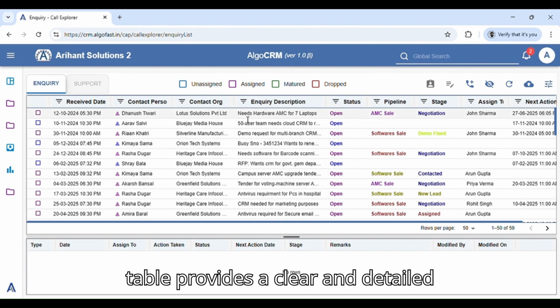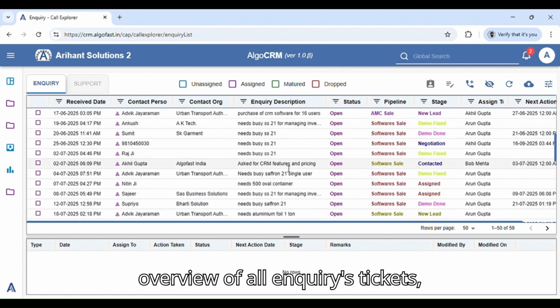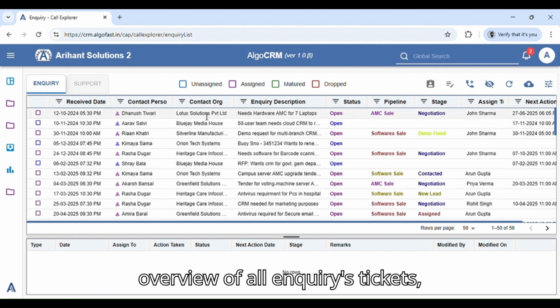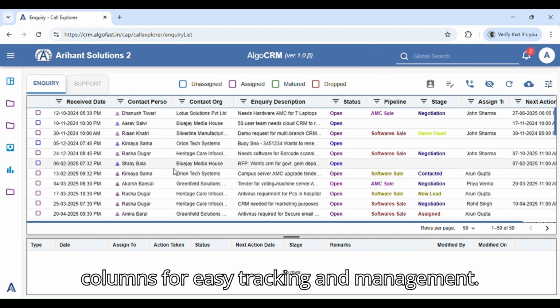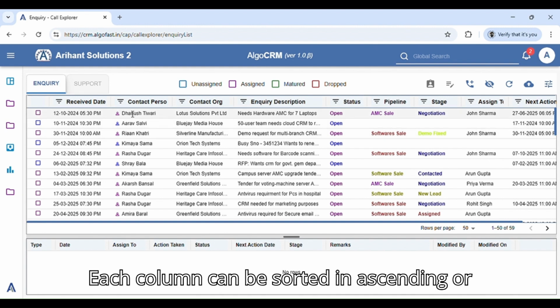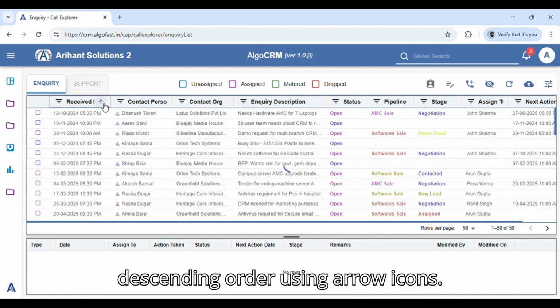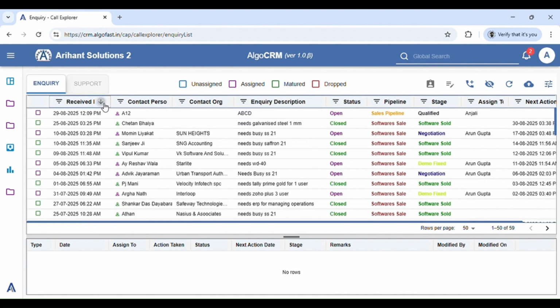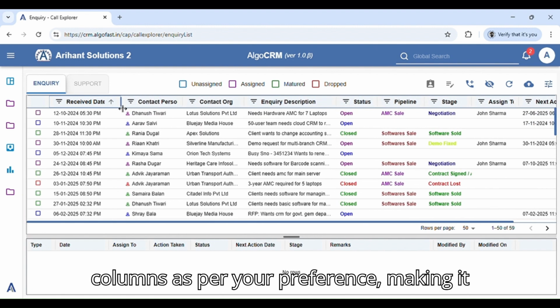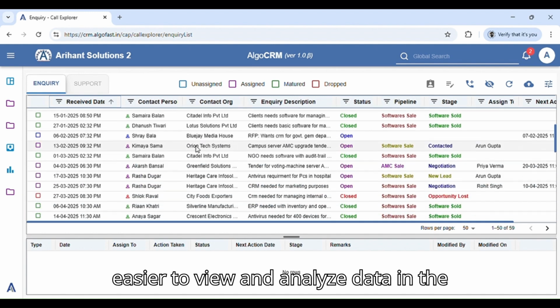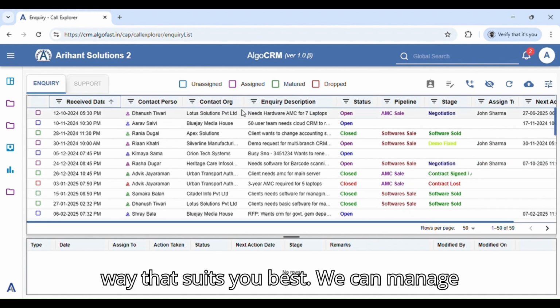This comprehensive table provides a clear and detailed overview of all enquiries tickets, presenting information in well-organized columns for easy tracking and management. Each column can be sorted in ascending or descending order using arrow icons. It allows you to rearrange and swap columns as per your preference, making it easier to view and analyze data in the way that suits you best.